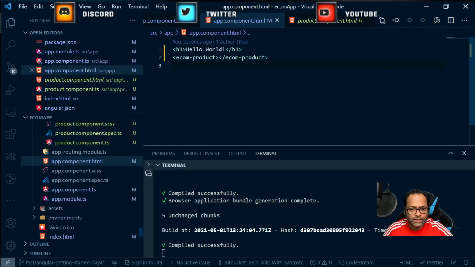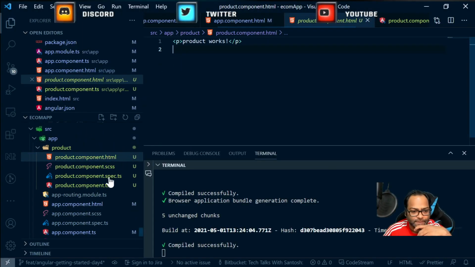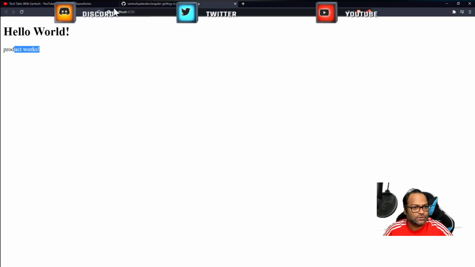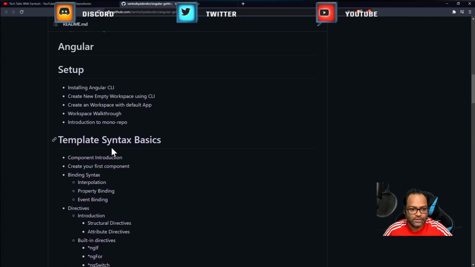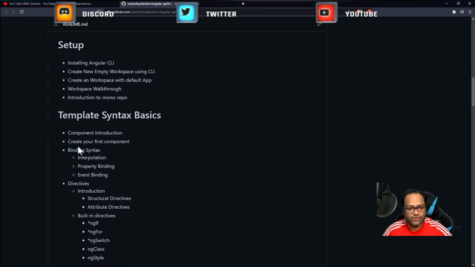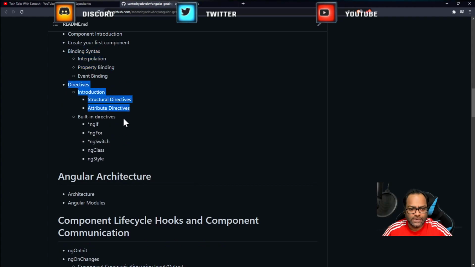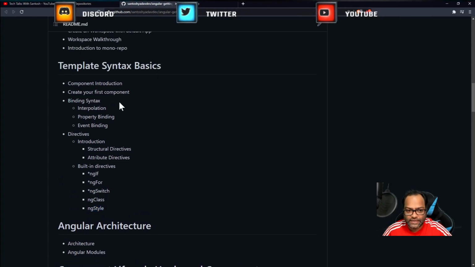So let's see product works. We have this for now. We now know how to create a new component. We have to start learning about the binding syntax. That's why I created a new component, so we can learn about the different types of binding syntax which we have, and the directives, which will be really useful once you start working on Angular. They will be used widely. So ngIf, ngFor, switch is not that much used, but it's really useful, and you should be aware of it. Class and style. So let's go ahead and start with the binding syntax.